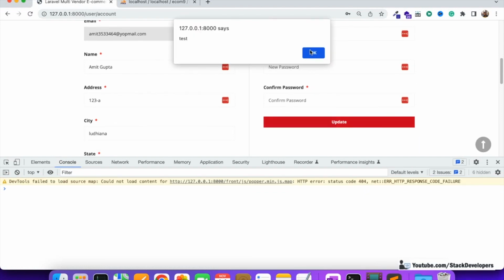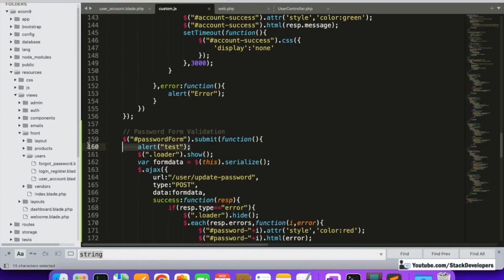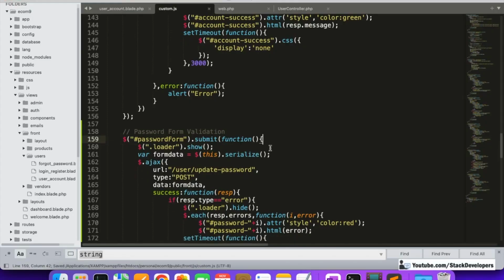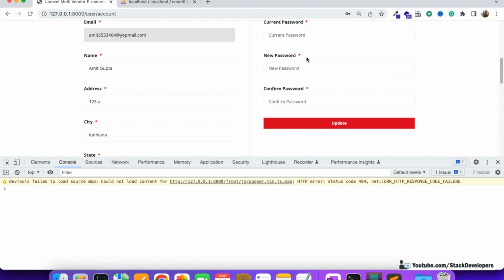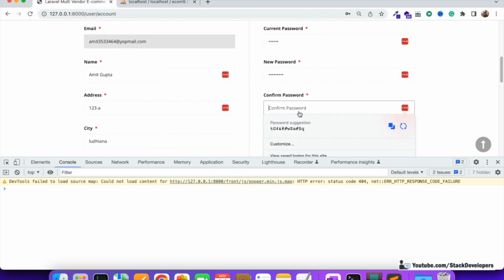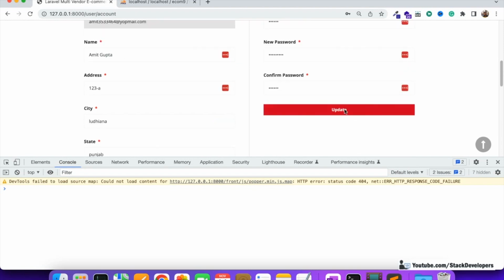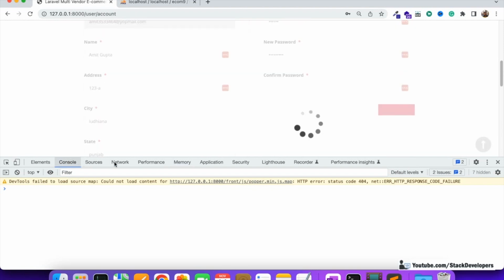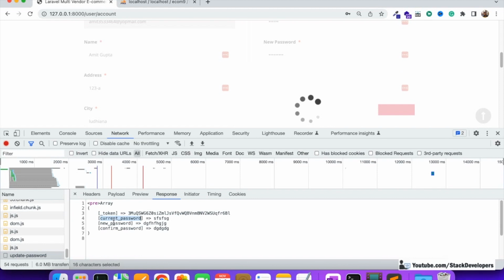So we can click on update, so the test is coming here, so it means now it seems to be working. Maybe the page had not been saved earlier, so now we can try once again. I've removed the test now, and we'll try now. Anything I will give, I just want to see whether it is coming there or not. Click on update, and this time it is coming. You can see the data is coming here: the current password, new password, and confirm password, it is coming fine.